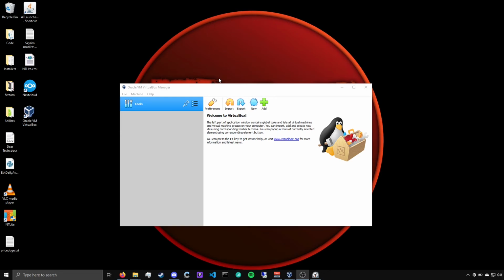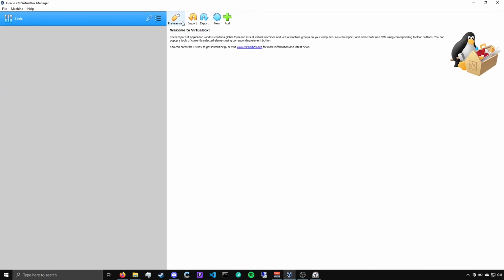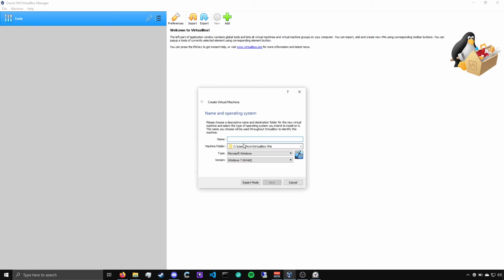I wanted to make a video covering the differences between BIOS boot mode and UEFI boot mode, specifically pertaining to installing Arch Linux. So I'm here, I have VirtualBox open. I'm just going to create a new VM. I'm going to call it Arch.